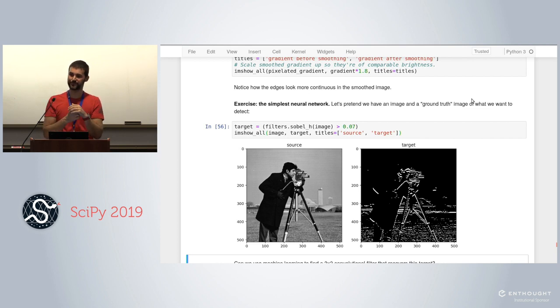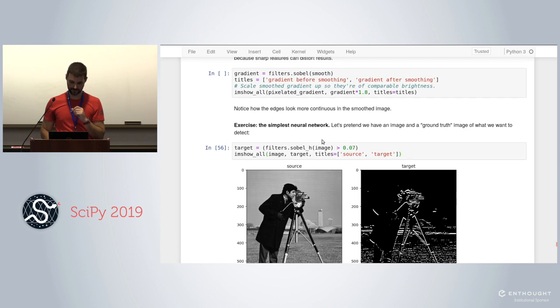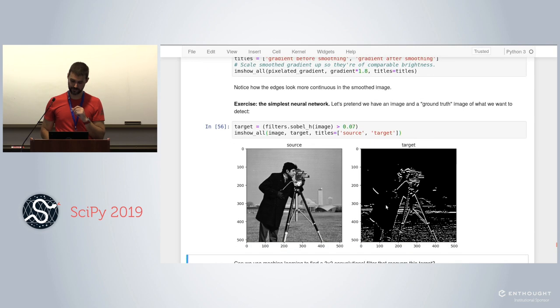How many people here have worked with neural networks at all in images? Okay, so what we're going to do is we're going to find a very simple neuron. And this neuron is looking at the horizontal. So we're going to assume that our ground truth is this horizontal Sobel filter. We're going to ignore the filter now. And so we have our source data, and we have our target data, and we want to use scikit-learn to learn the filter that will recover this.